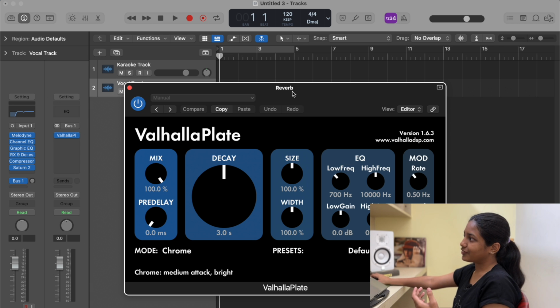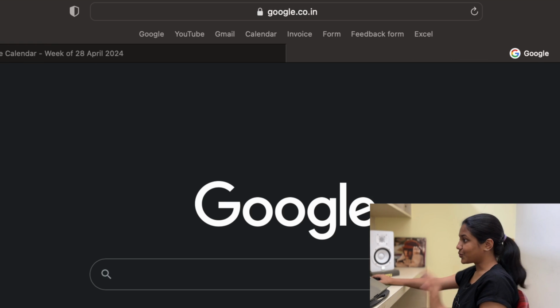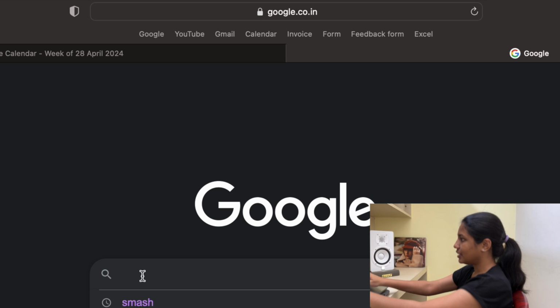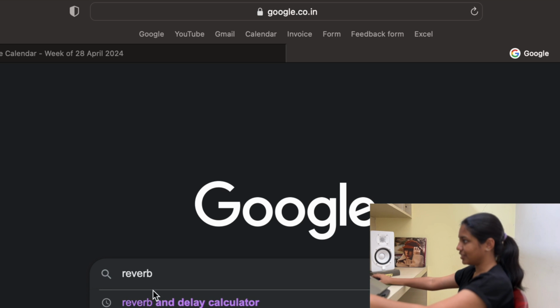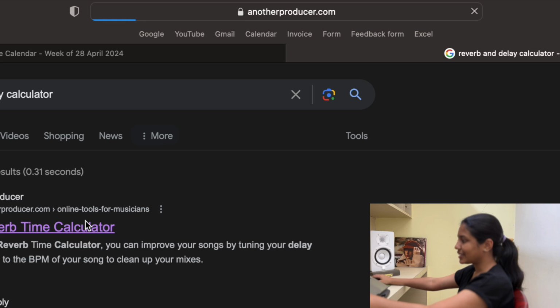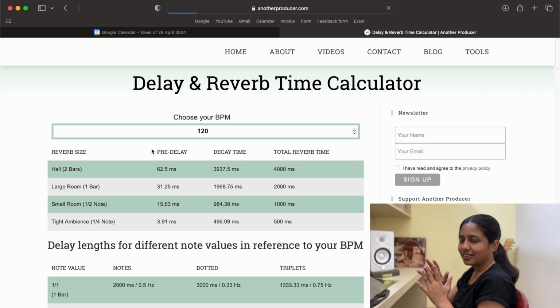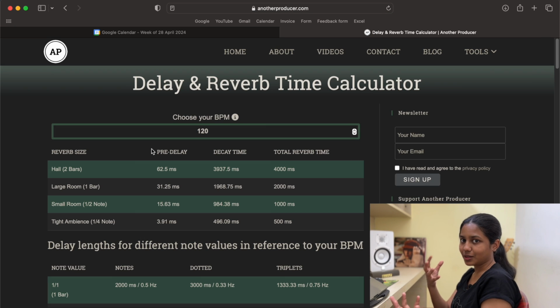So if you find that the tempo is 120 beats per minute, what you need to do now is go to Google and type reverb and delay calculator. Click the first link and this will help us set the right timings for the reverb and the delay with respect to the tempo of a song.